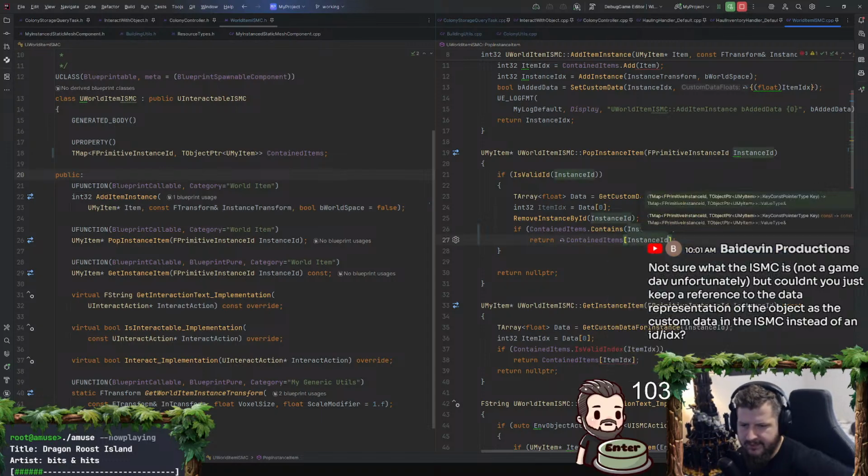I'm not sure what the ISMC is, not a game dev. But couldn't you just keep a reference to the data representation of the object as the custom data in the ISMC instead of an ID or index?